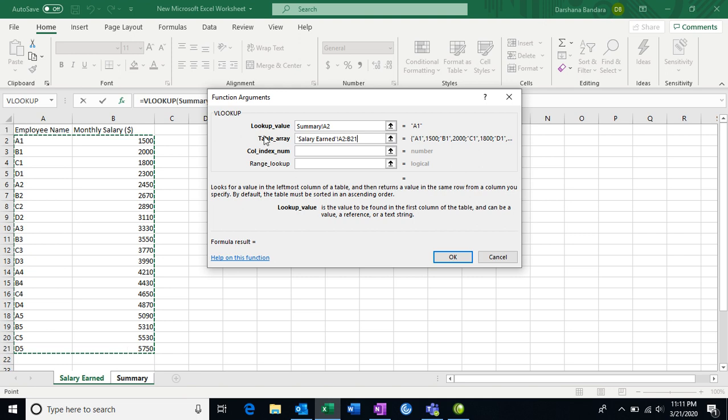Let's assume when selecting the table array, the lookup value should be the first column that you're going to select. So let's assume here there are several columns: A, B, C and D. Assume the employee name is in column B and monthly salary is in column C, and in column A there might be an employee number. So you have to select from column B, because your lookup value is the employee name, and you have to pick that lookup value column first and drag.